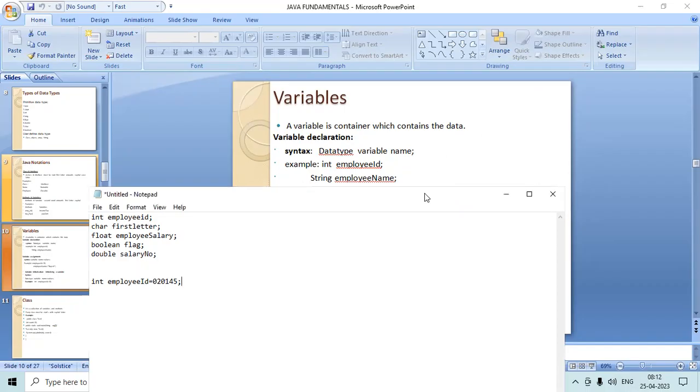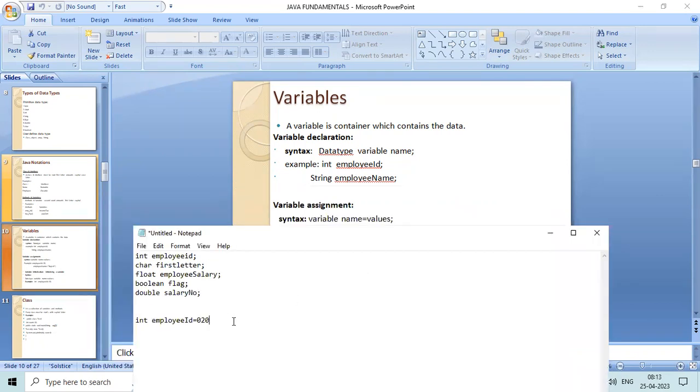For assigning a value, there is a syntax: variable name equals value, semicolon. Here we have declared the variable employee ID, and again what we are doing is assigning the value to this particular variable. Employee ID will store the data in the form of integers.